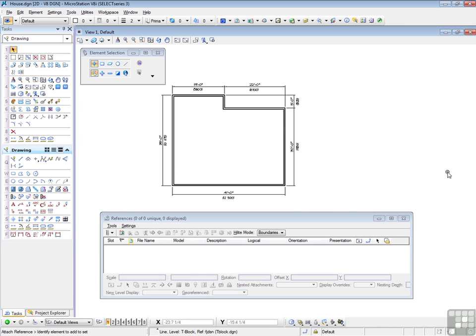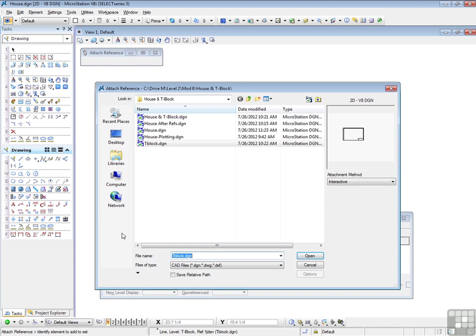Now let's reference the title block into the house drawing, and you should be in the house drawing as I am. So the first tool I need is the Attach References tool, which is the one that is active, Attach Reference. So click on that. Now here's my title block design, and you should find yours in the file list.